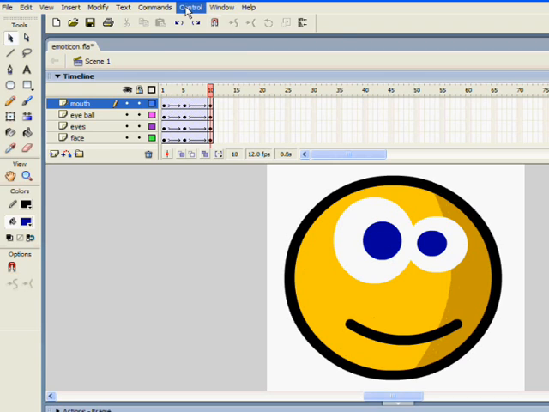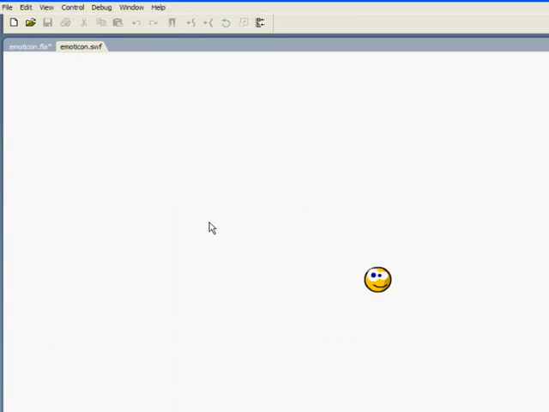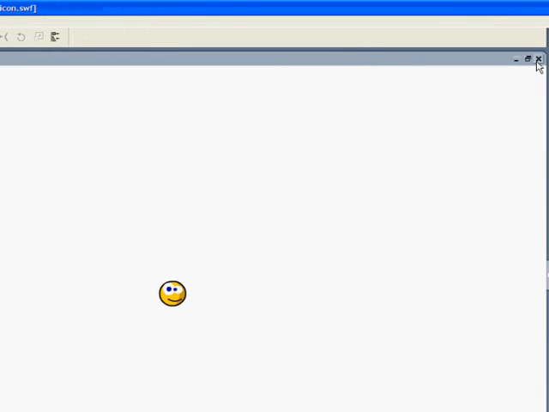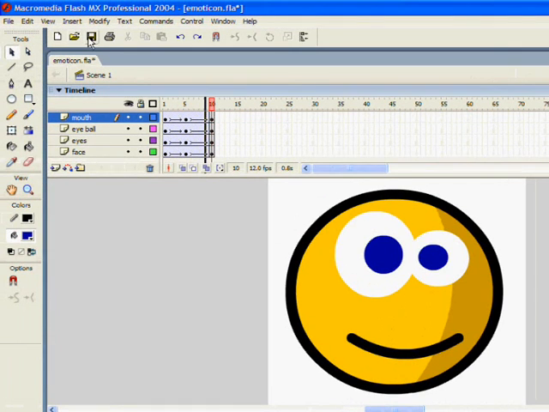Right, let's click Control and Test Movie to see if it looks any good. I'm pretty happy with that as a first attempt, so I'm going to close down this preview window. I'm going to save by clicking the quick save here, and now I need to save it and export it in a format that I can use in things like MSN Messenger.